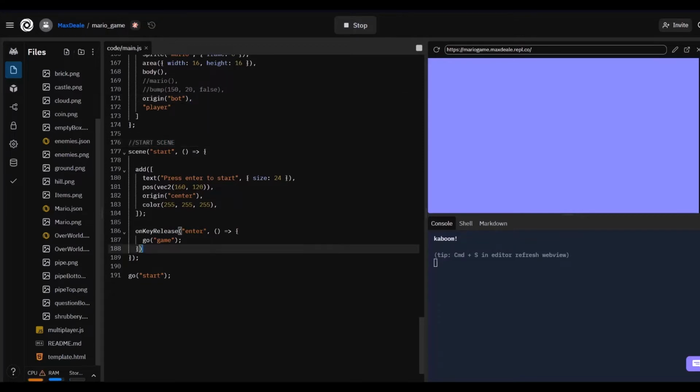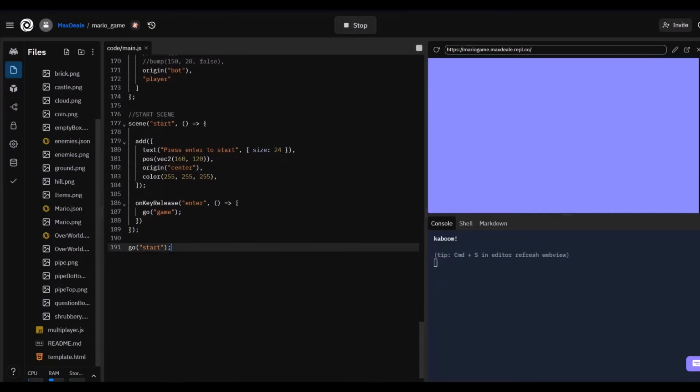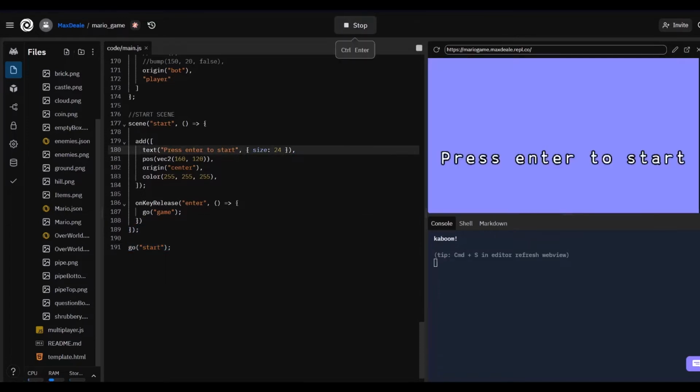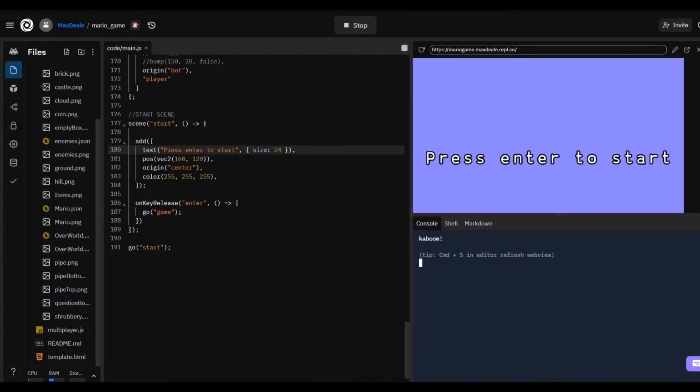So we're using the scene method to create a start scene. We pass in an arrow function. We're using the add method to add some text over here. So we want the user to push the enter key to start the game. As soon as that happens, we're going to go to our game scene, which we will create in just a bit. But for now, we just want to go to this start scene, right? So if we run this, we should be able to see our start screen.